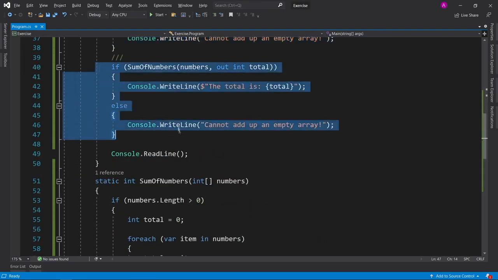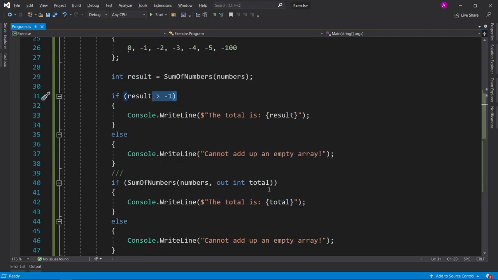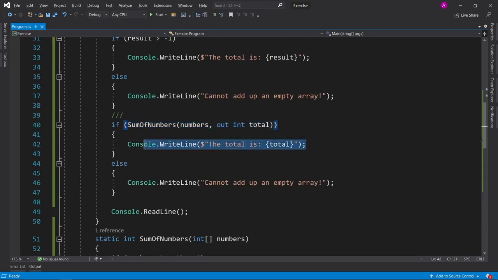Now the second option, we actually call the function because it returns back a boolean in this case, so we can place it straight inside the if statement, and then we can pass in the numbers array, and then we have an out int total, which will give us the total. In this case we don't need to check the value because this returns us back with a true or false, and true determines whether it's been successful and false if it doesn't. If it returns back true, then it has some values inside the numbers array that we can actually add up, and if it returns back false, then that means the array is empty.